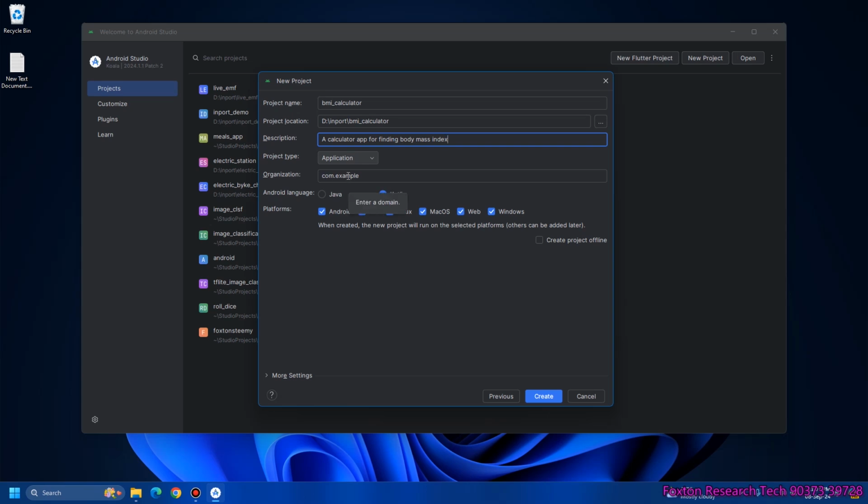After description, project type. Here we are going to develop the application, so leave it like this. After that, organization. It's a unique name to identify this application. It's also optional. Give that unique name. After that, Android language. By default, it will be selected as Kotlin. If you need to change to Java, click this button.